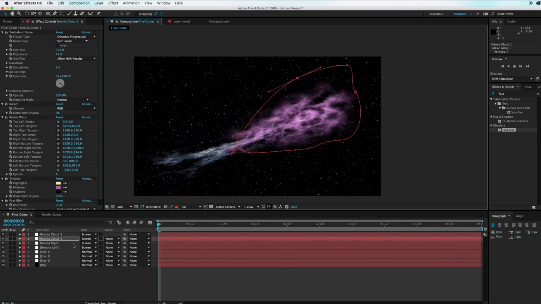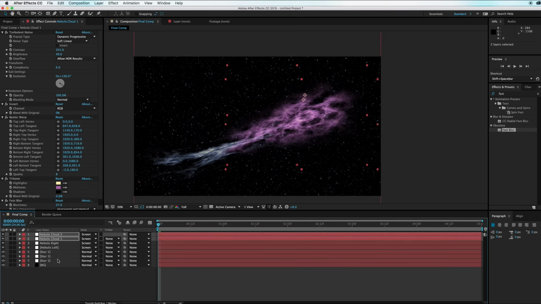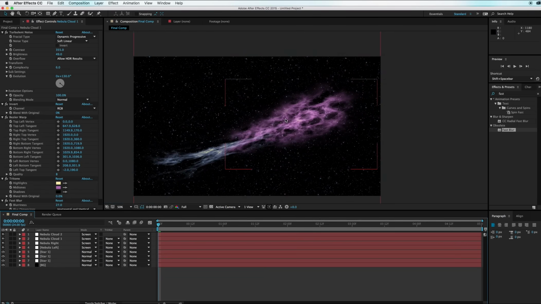And then let's go ahead and select both of these guys and turn down the opacity by about, let's say 50%, and just kind of drop down the menu here. So now there's just kind of this cloud surrounding the nebula, and this is just going to make it a little more realistic.